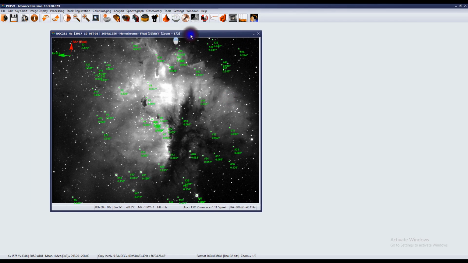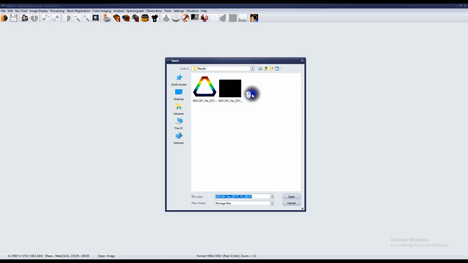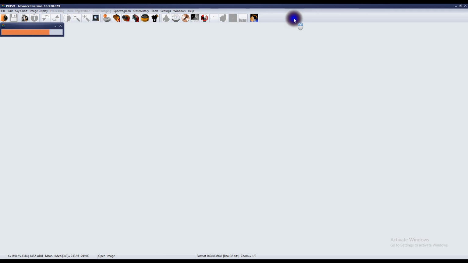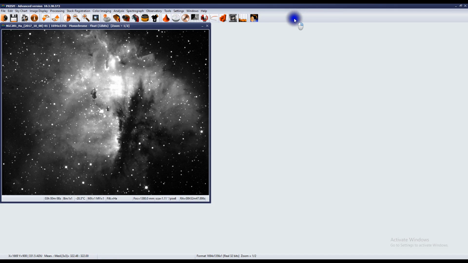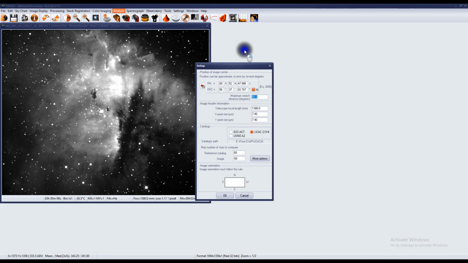Another way to do this is to blind plate solve it, meaning the software takes off from unknown coordinates. Let's just say somebody gave you a JPEG of a target they imaged and you want to plate solve it to know where it's at in space. So let's try it. Blind plate solving. We'll go back to Analysis, plate solving, and we go to plate solve from unknown position.